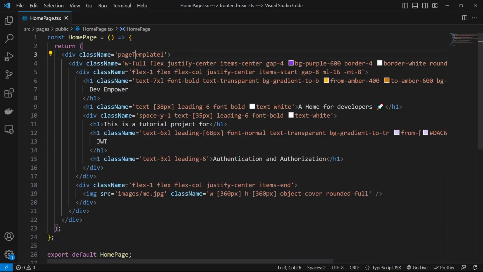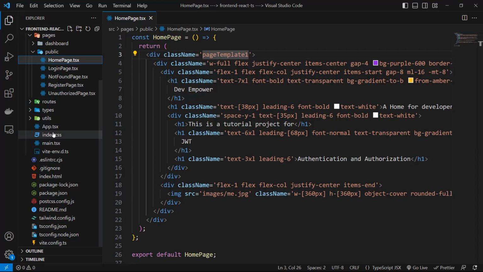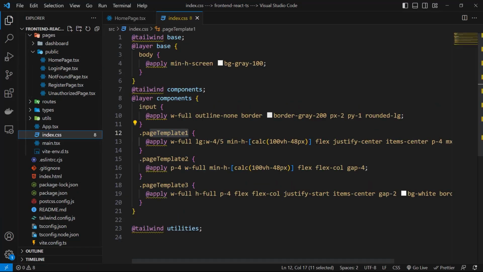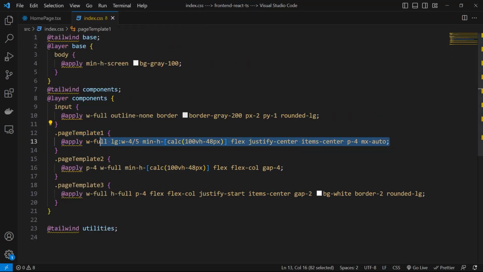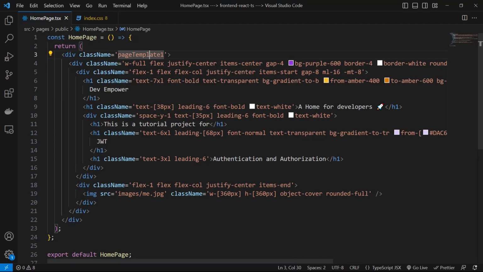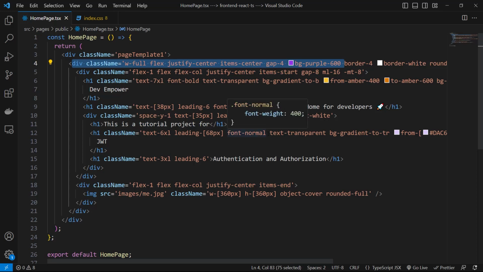We created this page template one. Let's have a quick overview of it. If I go to the index.css, you can see that I have page template one here, which is these classes. We are using these classes in our project, and you can see that it is reusable. Then we have some divisions, and we are using some Tailwind CSS classes. That is not important, and our focus is just on the functionality of authentication and authorization. So this is the home page, and I think it's okay. We don't want to spend time on it.